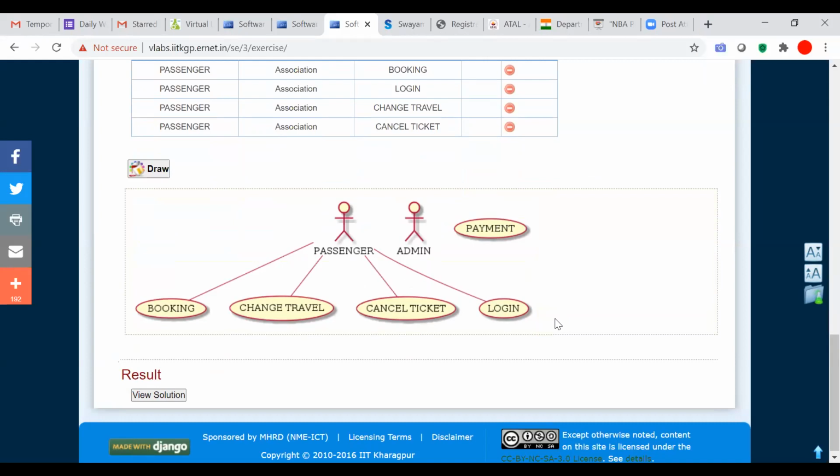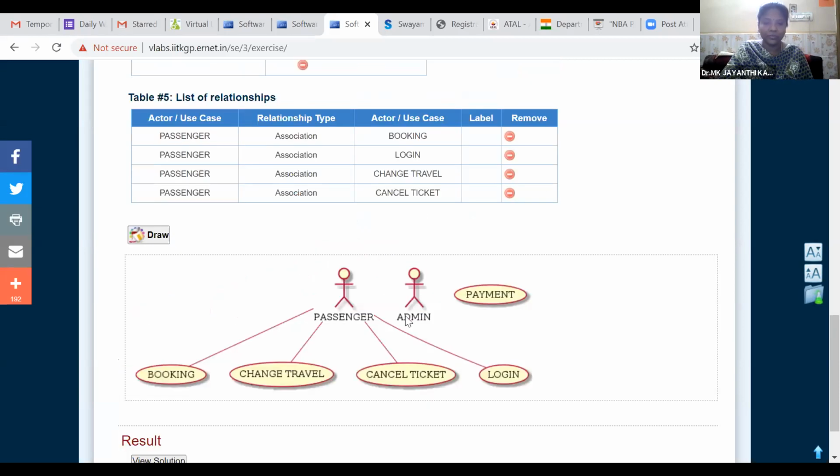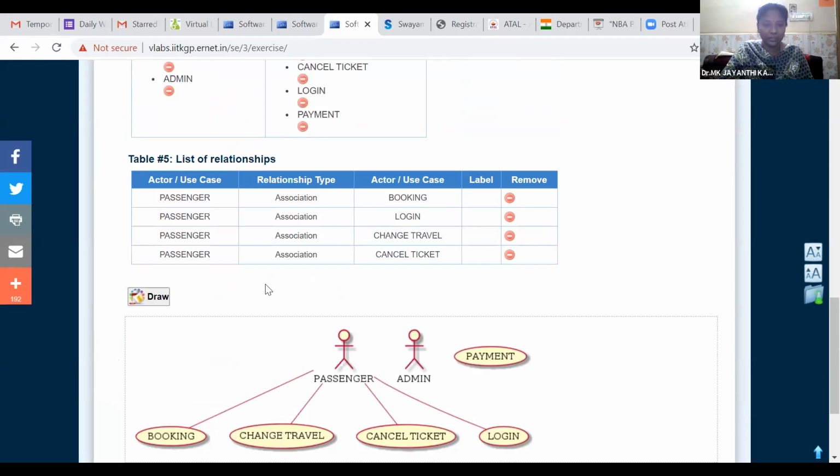Yes, you got the diagram now. So the passenger is an end user, an actor. The passenger is going for the login process. We need to choose according to the order. Then he can go for the booking process. The same way he can change the travel timing. He can cancel the ticket, or he can check into the system also.